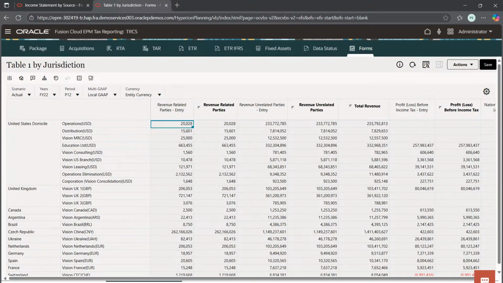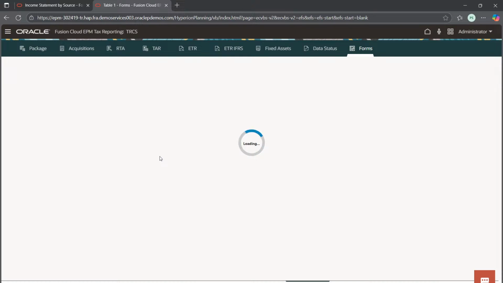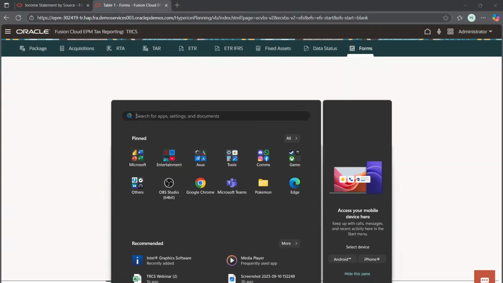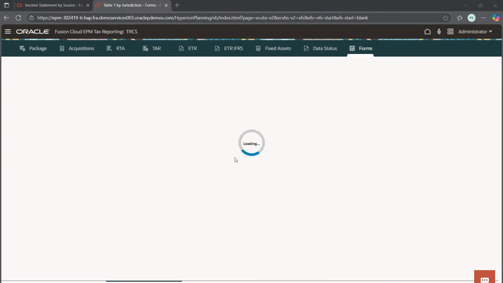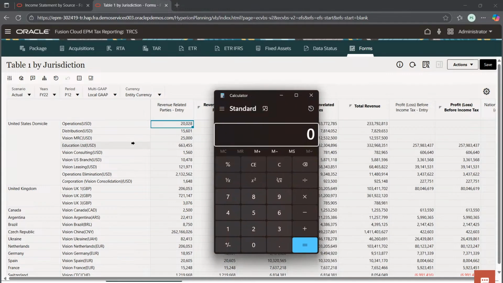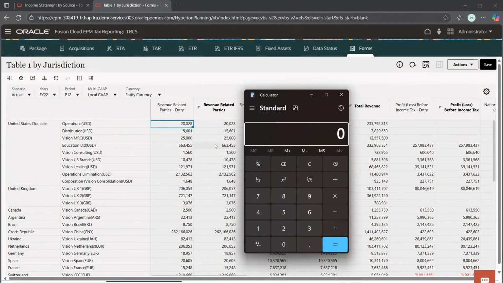So here in table 1 you will have a value of 2992303, right? So let's add the values. This is jurisdiction wise. That means all the divisions, all entities under a jurisdiction are mentioned here and calculated.